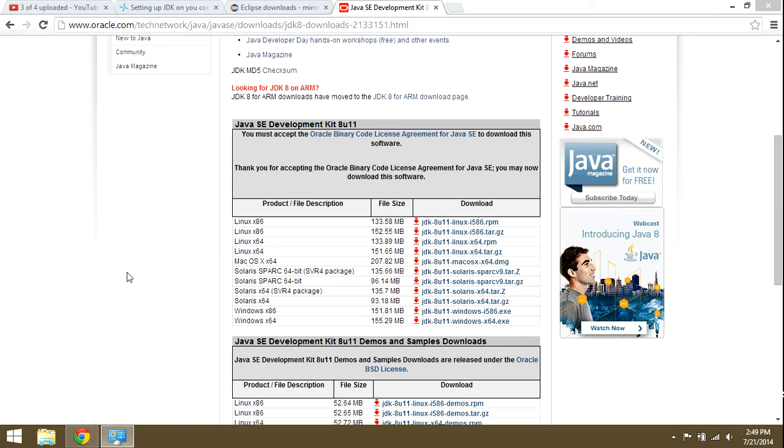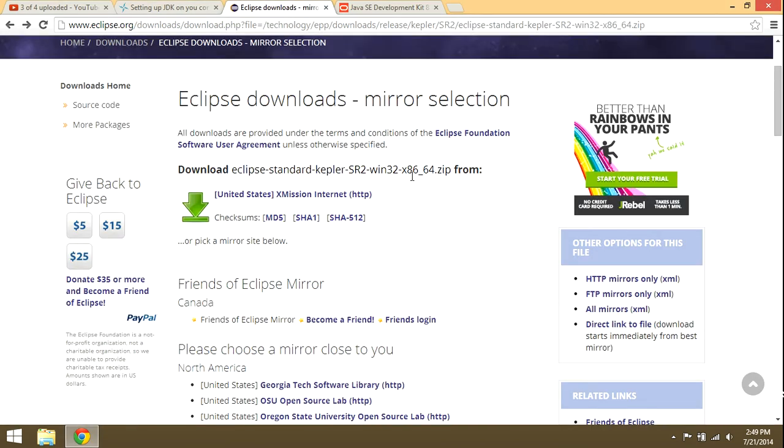Now once your JDK is set up, it's time for us to set up Eclipse. So I have another window open, another tab, and I'm going to put the link to this window in the description below. And to download it, you're going to click on this little green icon.